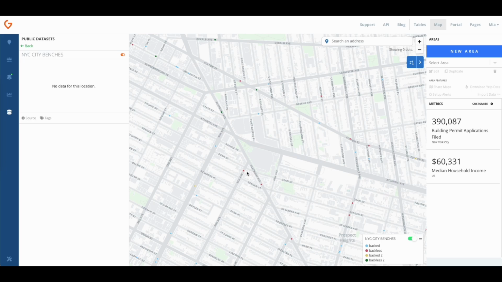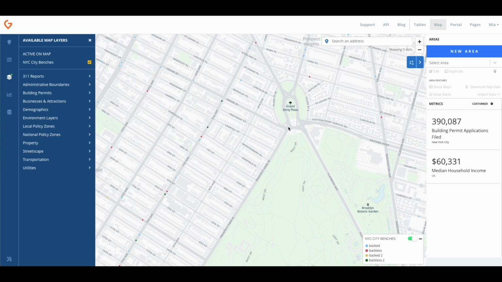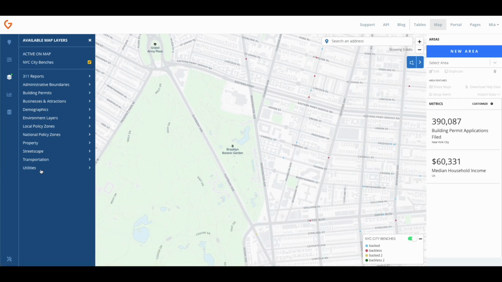So if you click one of these data points, then we'll see the information about that data point pop up to the left. And now going back into map layers, we'll see that the data set that we selected is now listed as active on map, which we can toggle on and off. This is also where we can compare other data sets. For example, if we want to draw in more publicly available data and compare that to New York City benches.